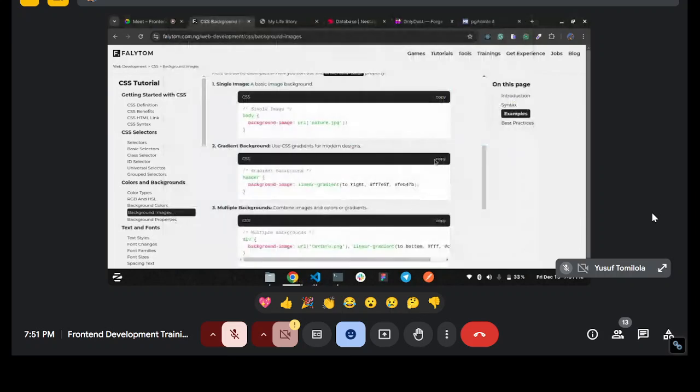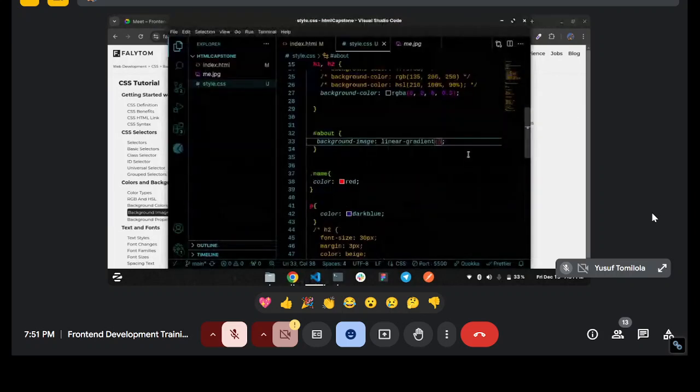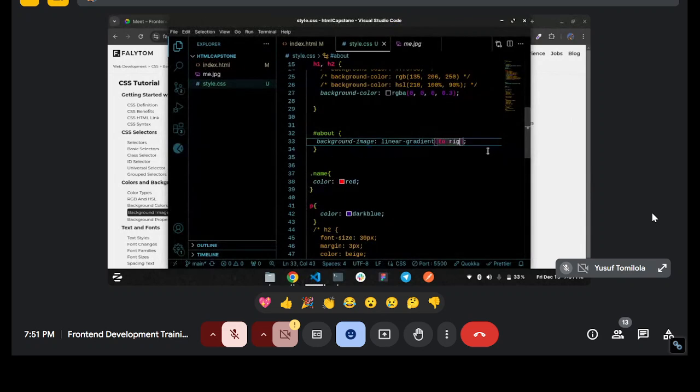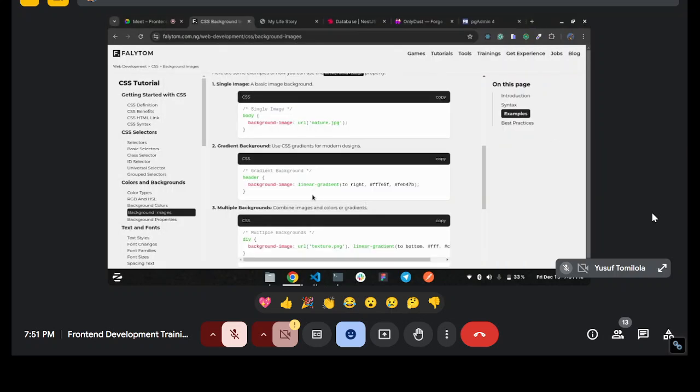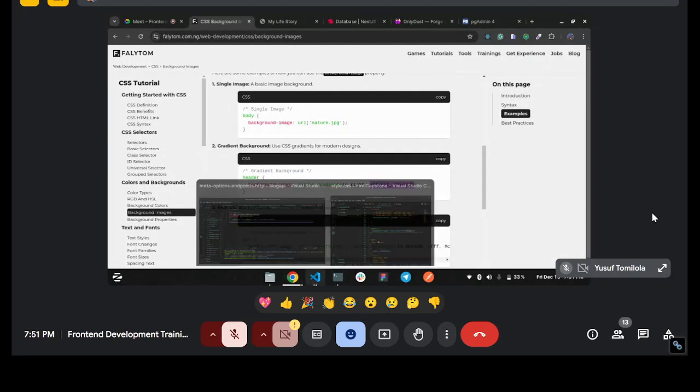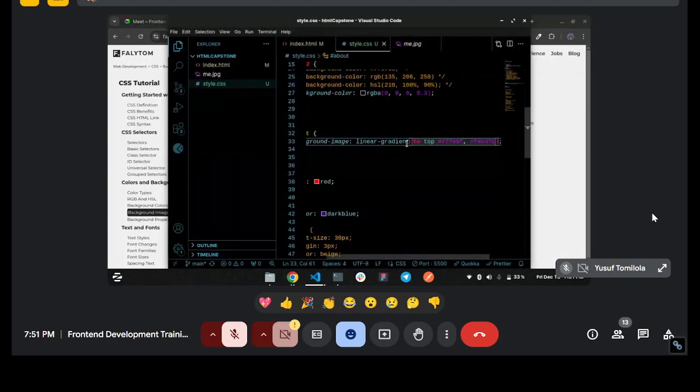So how do we write it? You specify to where you want it to go. Is it to right or to left? I think it should be to left, or to the bottom, or to the top. Do you understand? That is to where you want. Then you pass in the first shade of color, then you pass the second shade of color. By that you're telling it you need it to have two shades of color. That's the point of the linear gradient.